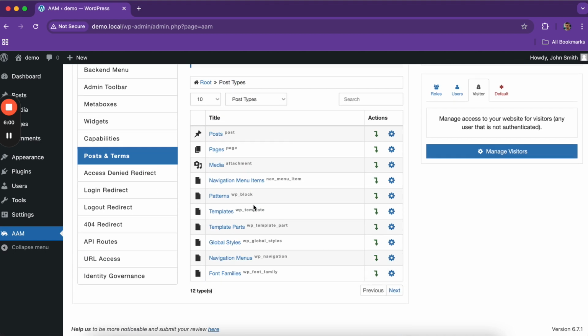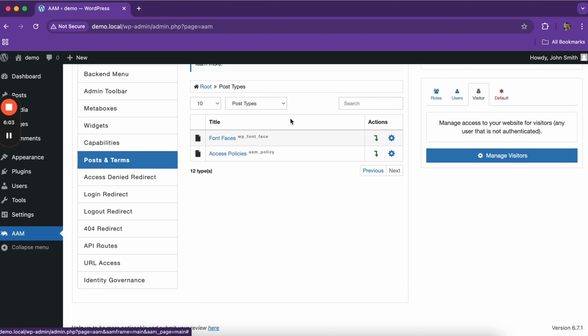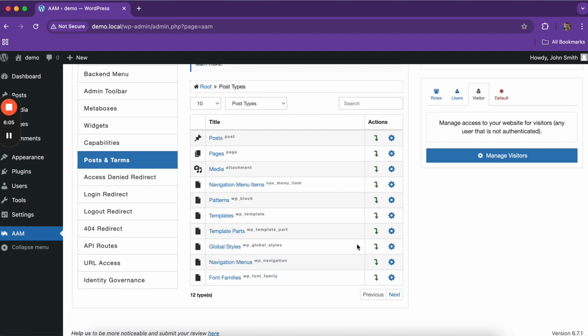So that's a few words about defining default access controls to all posts that belong to any specific post type. And as you can see, the more plugins you install, the more post types you're going to see. So keep in mind there is pagination here, or you can search for a specific post type by title. Now this drop down allows you to jump between post types and taxonomies.